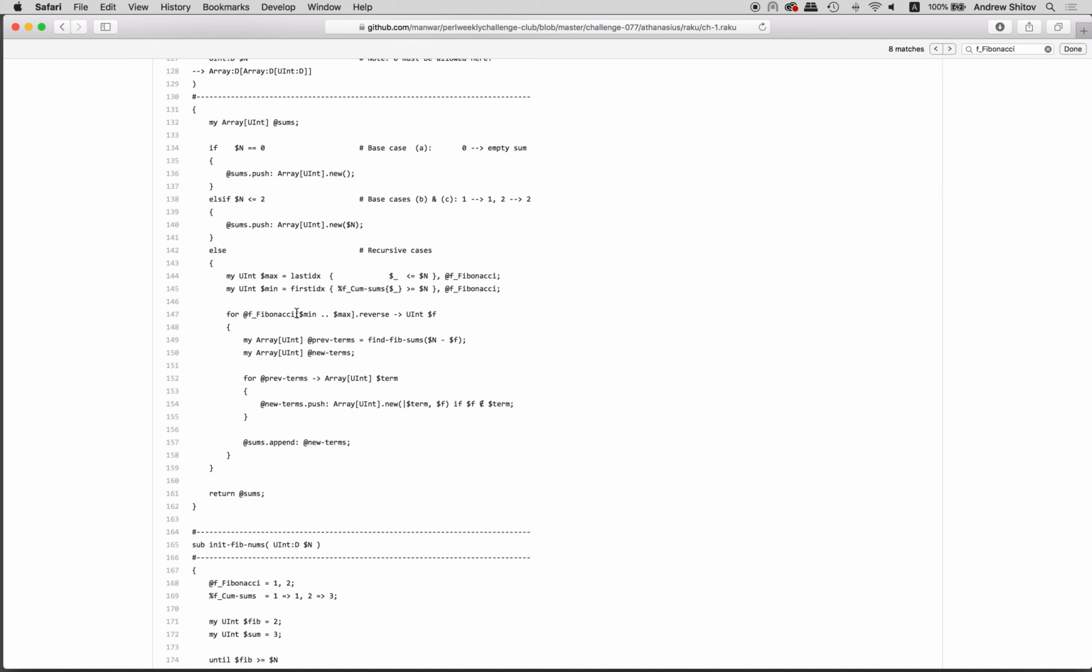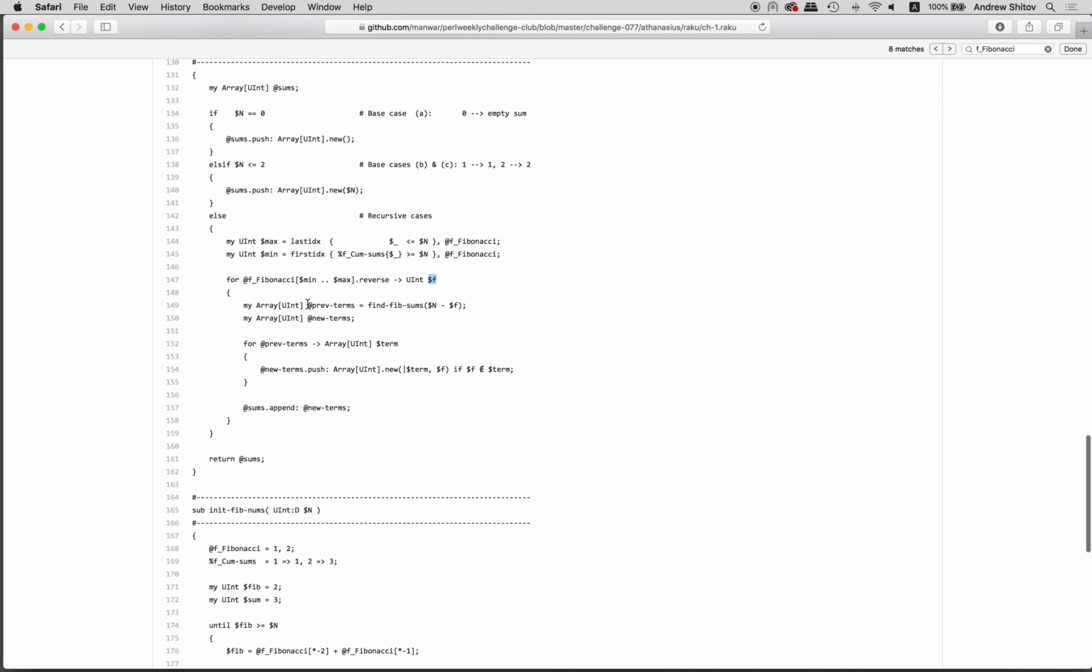Then for Fibonacci numbers between these, it's minimum and maximum, and those are indices, right? We can actually use three dots here and swap min and max, I believe, instead of doing reverse. But nevertheless, this is the Fibonacci number. Previous term, find Fibonacci sum. New terms, previous term, we push this.